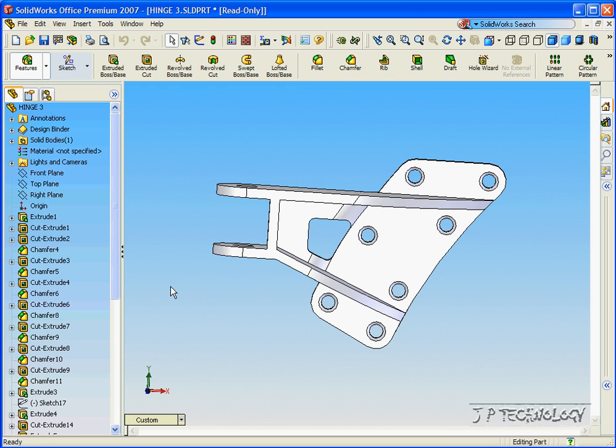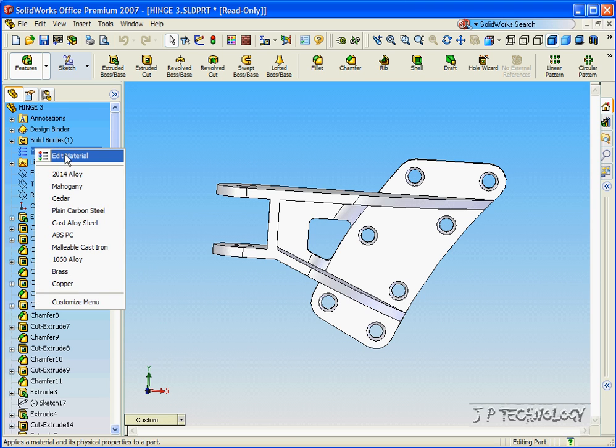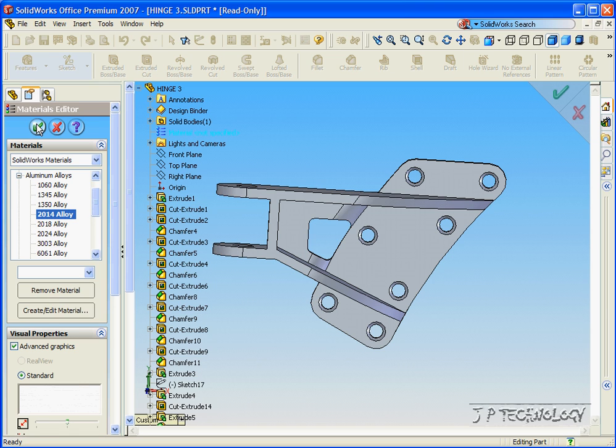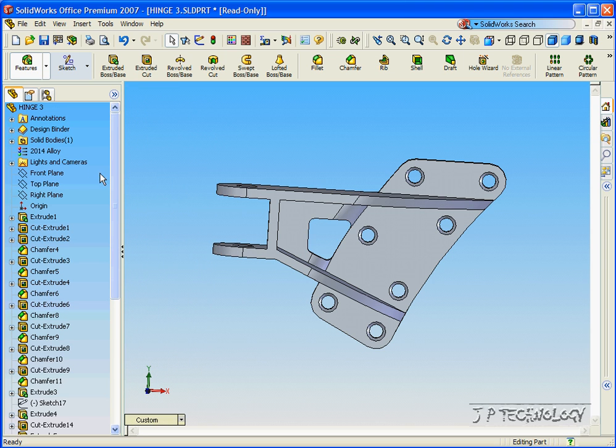Now, to apply a material to this part, let's right-click Material, click Edit Material, and now we're given a list of materials to choose from. Let's choose Aluminum Alloys, and click 2014 Alloy. Click Accept, and now our part's made of 2014 alloy.